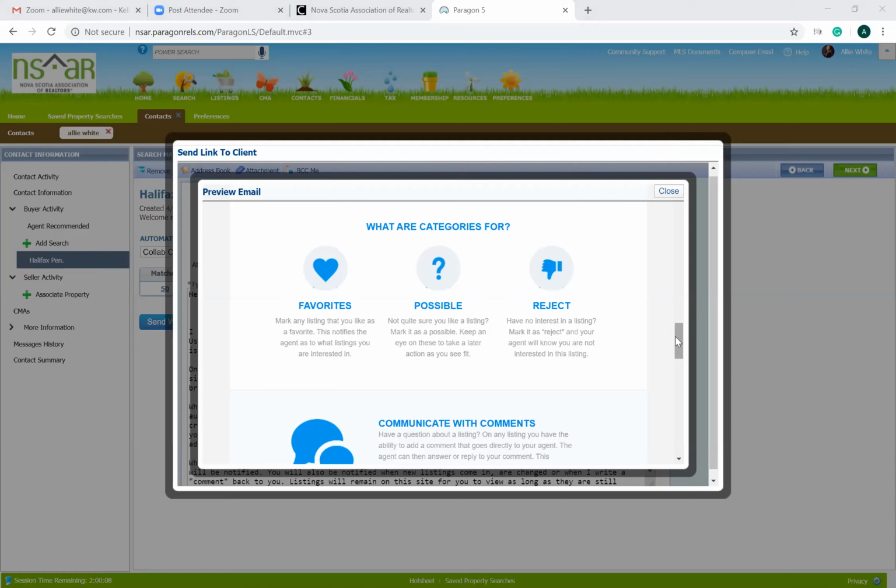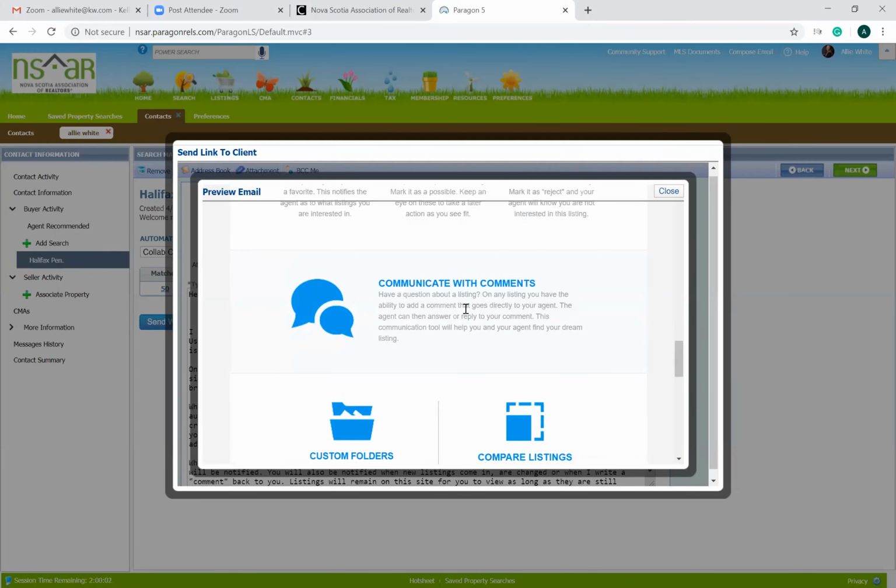So, they can also possible, reject, and communicate with the comments. So they can comment on every listing that you send to them, and you can reply back to them that way. It's nice to do it like that, but it's also nice that you can physically text or call your client and say, did you see that listing that I just sent you?